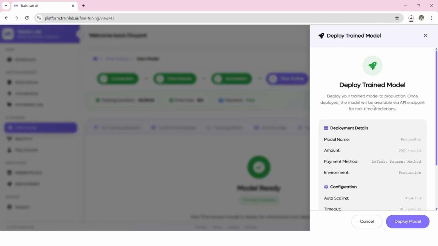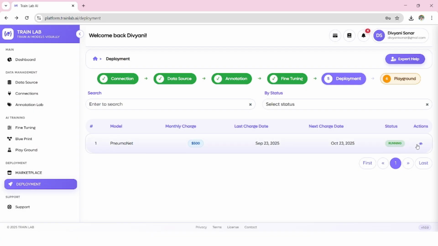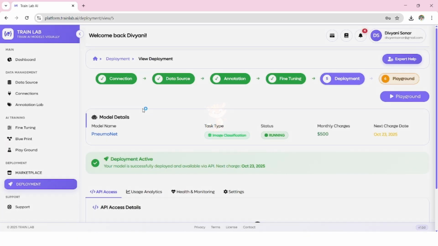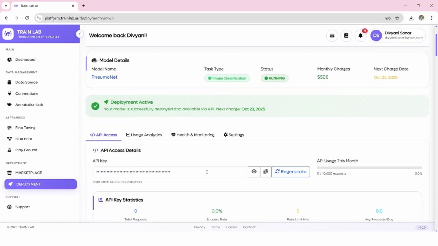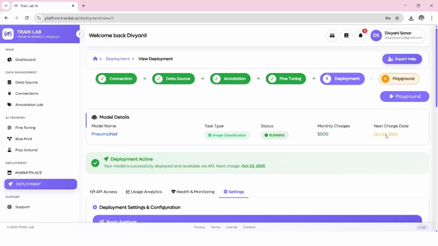Now, let's deploy with one click. Trainlab publishes the model behind a secure API gateway with API key authentication, rate limiting, and access control, plus built-in analytics for requests, latency, errors, and usage trends.